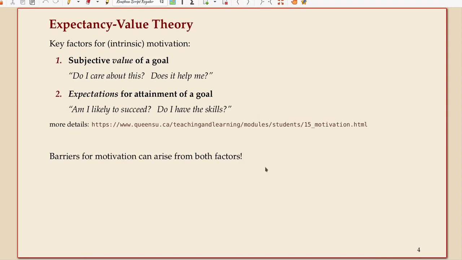What does this theory mean for us? We have to make sure that both factors are okay. So if there's a barrier for any of them, we have to deal with it and do something about it. So far, so good.